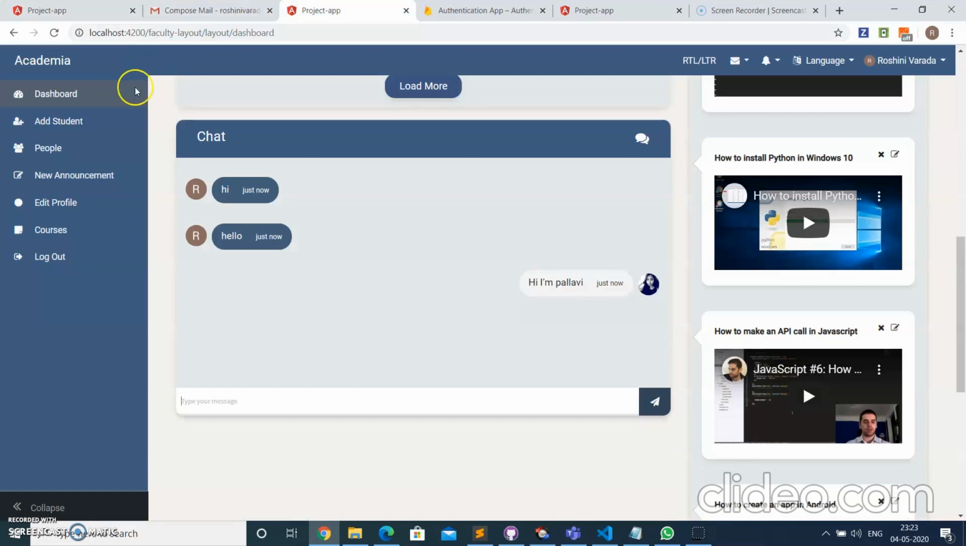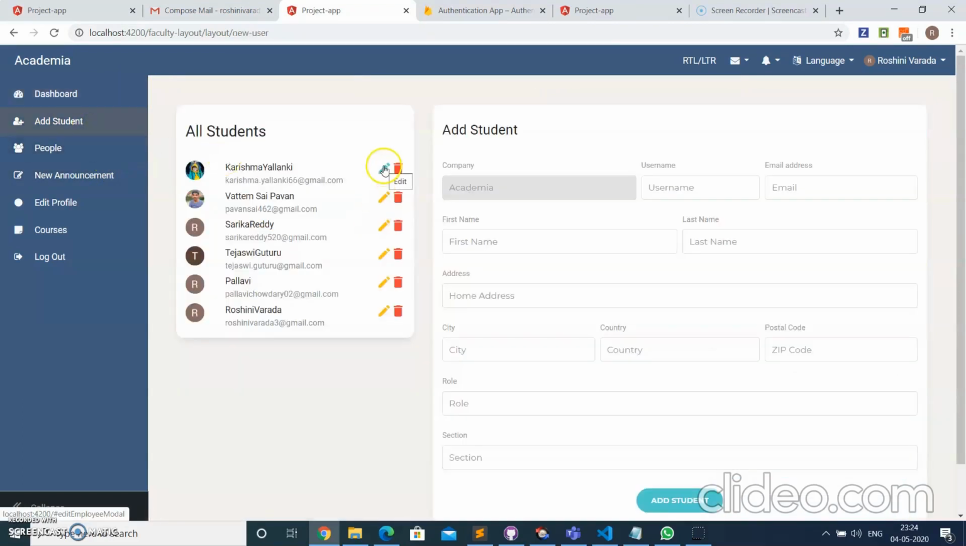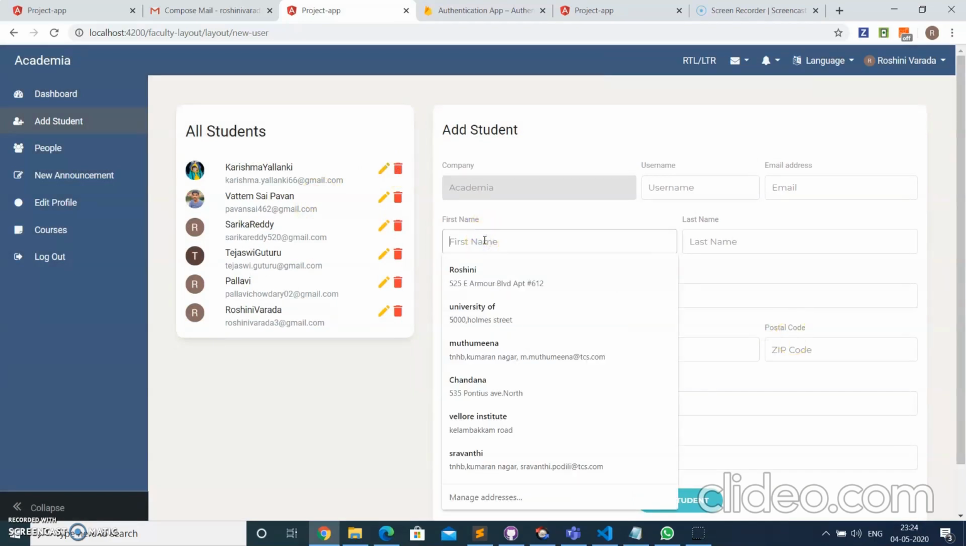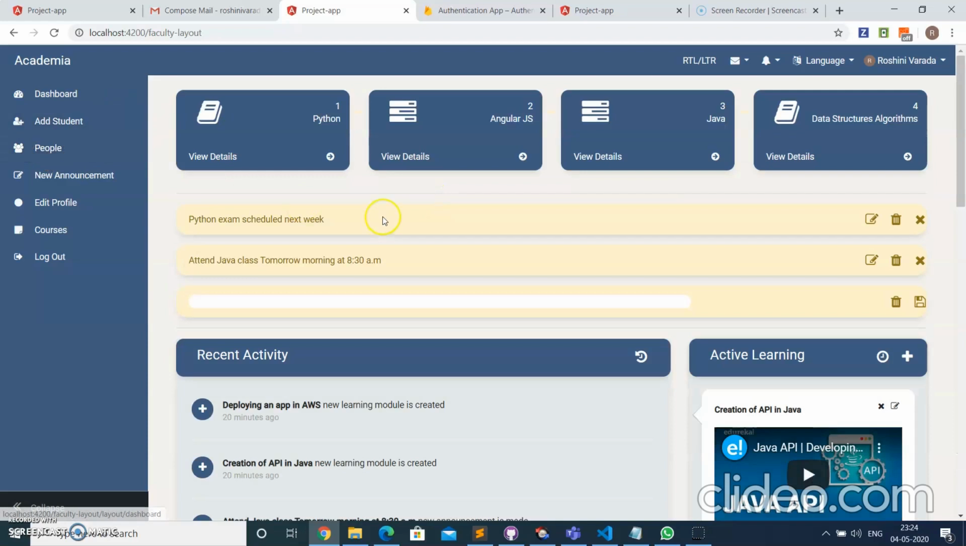Here we do have another layout, that is the faculty layout, where we have the admin things for creation of everything. For example, if the faculty wants to edit or delete a person, they can do it here. If they want to delete, they also can do that. And if they want to create, they can create one more person by pressing add student. Say if we want to add this person, okay, when I'm pressing add student, automatically that will be added.